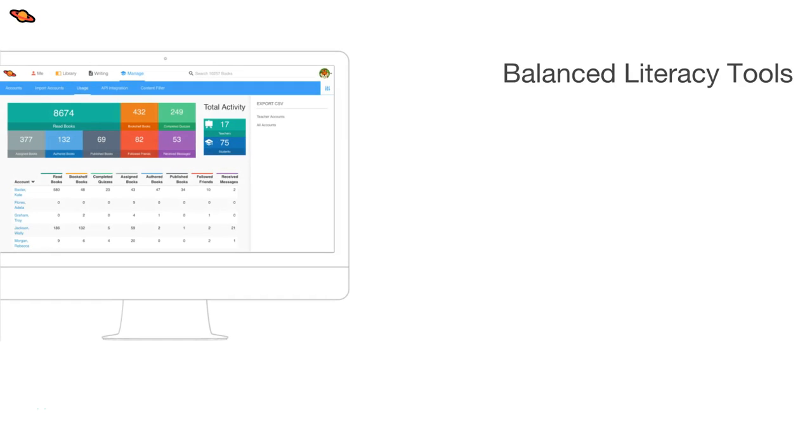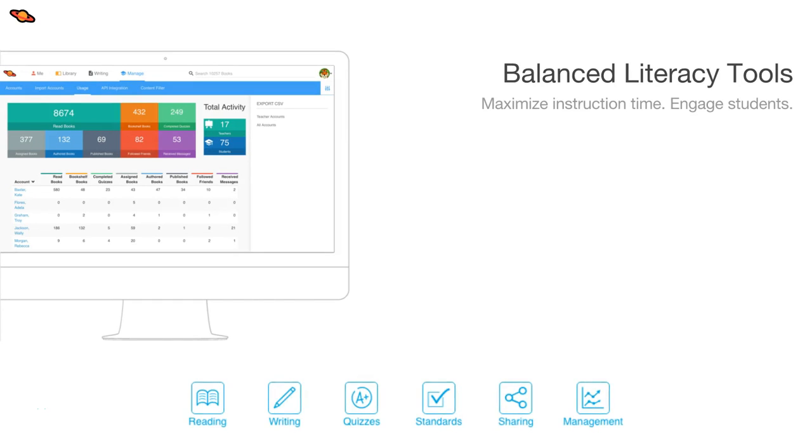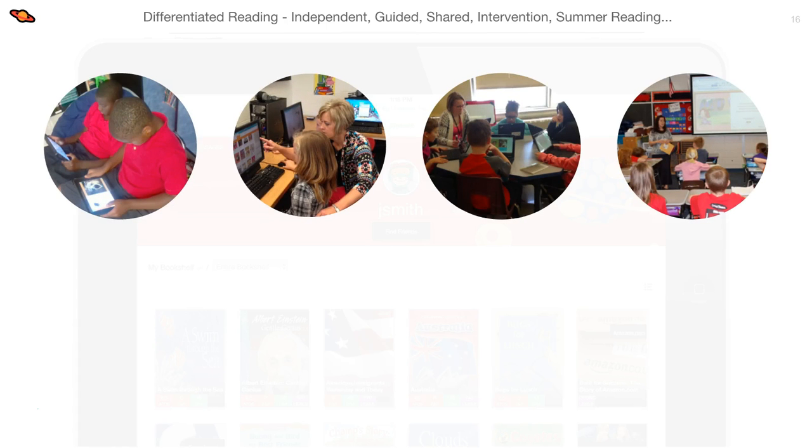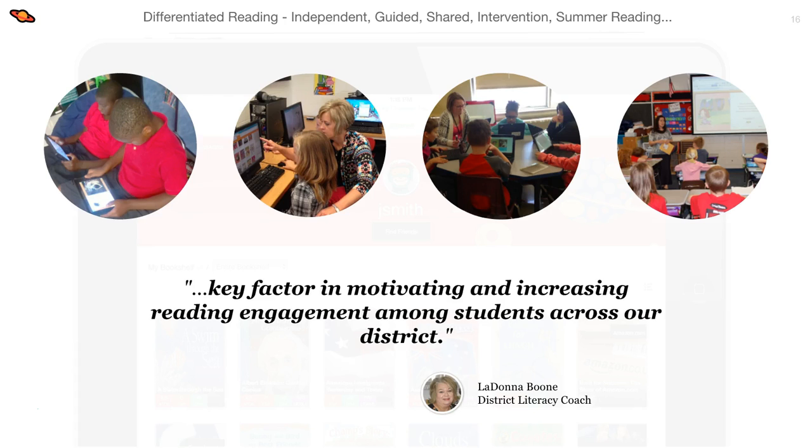Now let's take a look at the balanced literacy tools part of our site. We have tools for differentiated reading, writing and publishing online, quizzes, and real-time actionable data. Here you'll see our balanced literacy tools being used in a variety of different settings with different learning models, including independent reading, intervention, small group instruction, and even whole class instruction.